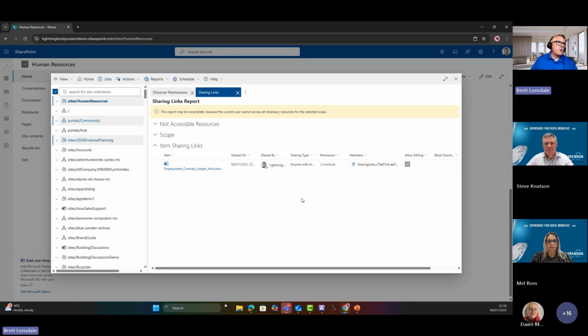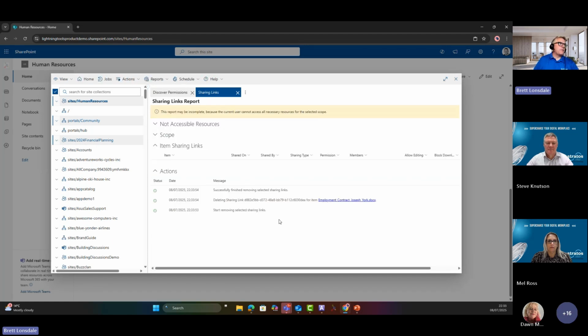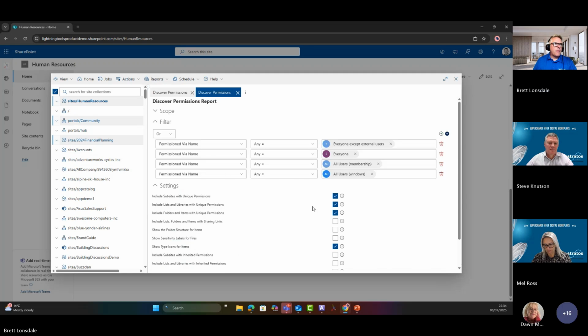So you literally don't have to authenticate in order to see that. So we could use that and remove that sharing link immediately. And that's just saved us from going through 3 site collections and all of the content in order to be able to find an anyone link. And like I say, the same thing could be done on the everyone permissions.